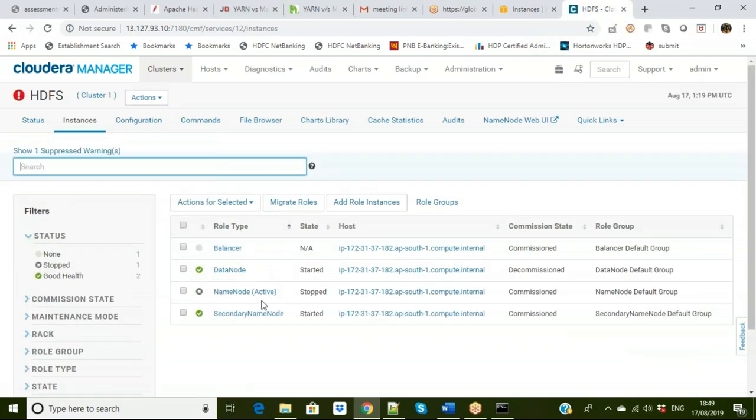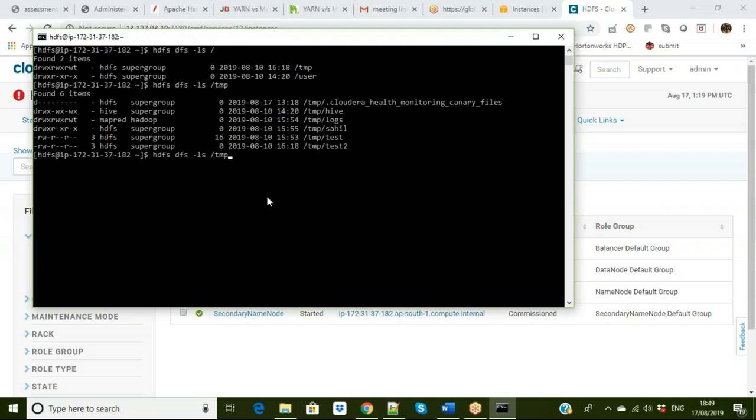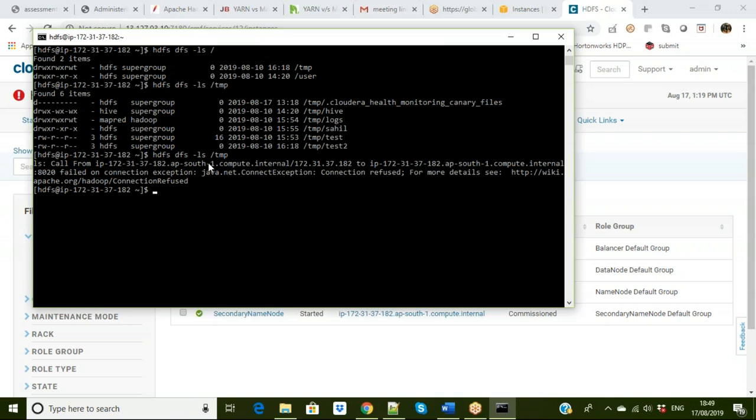All right. So our active name node is down. Let's see what happens if I now try to run this. So it gives me an exception, connection refused. Although we don't want to move to this particular section, it's quite visible that our name node is not able to connect. It's giving us a connection refused.